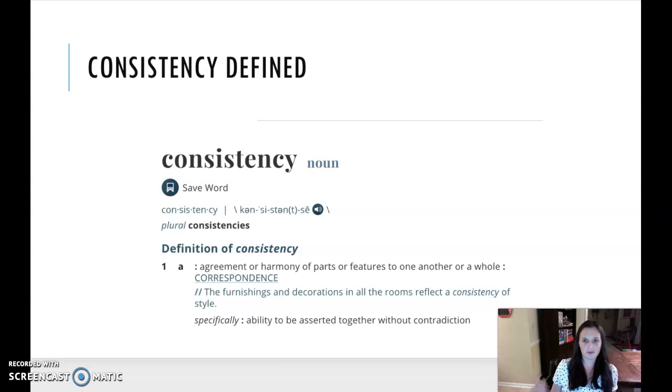This is from the Merriam-Webster dictionary, and it is agreement or harmony of parts or features to one another or a whole. Specifically, I like this part down here, the ability to be asserted together without contradiction. So I like focusing on this part, without contradiction, things that go together and they're meant to go together. In design, that's something that's really big and important, and we'll talk about that.